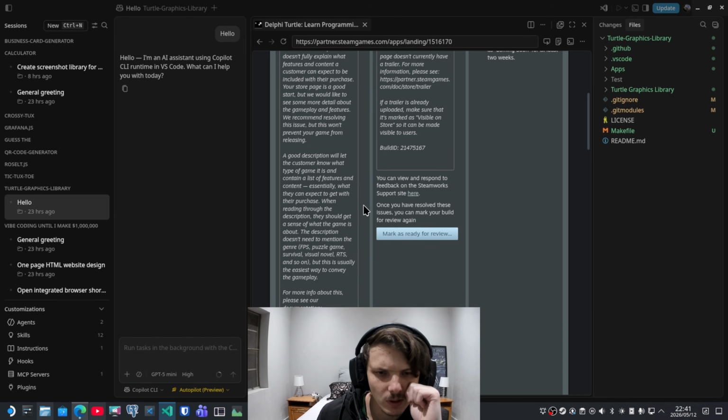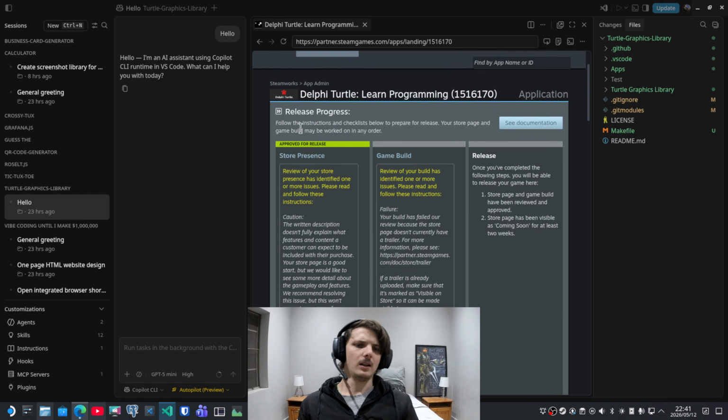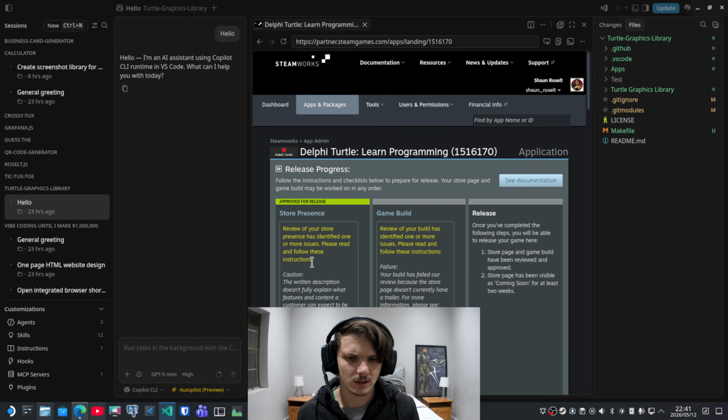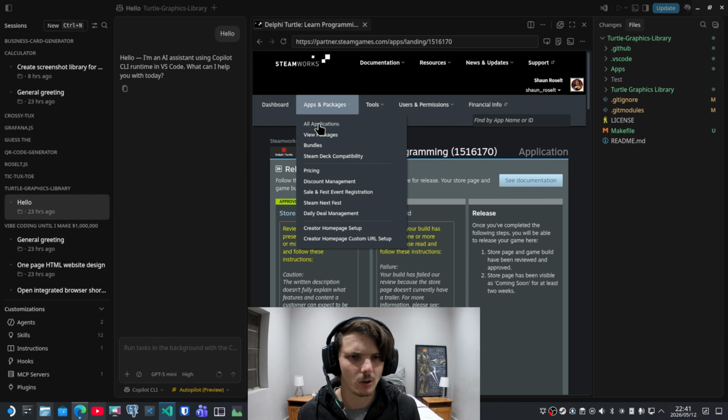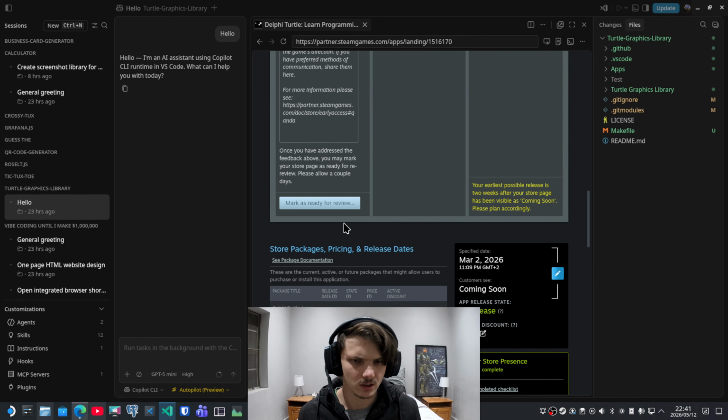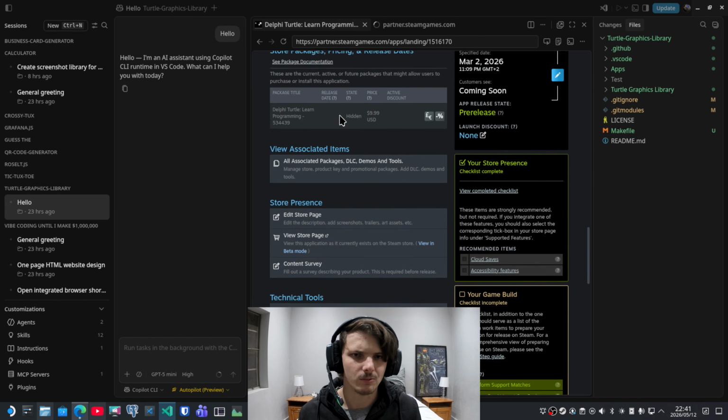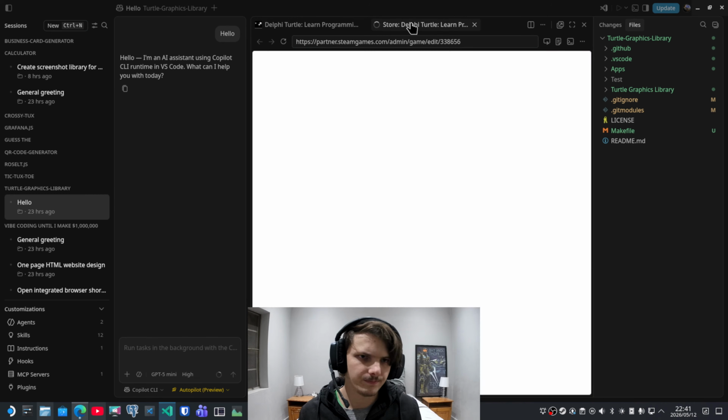Essentially what they can expect to get with their purchase. When reading through the description, they should get a sense of what the game is about. The description doesn't need to mention the genre, FPS, whatever, but this is usually the easiest way to convey the gameplay. Okay. I might not change the description right now, but I do want to go and have a look at what it actually is, just to kind of get an idea of what they don't like.